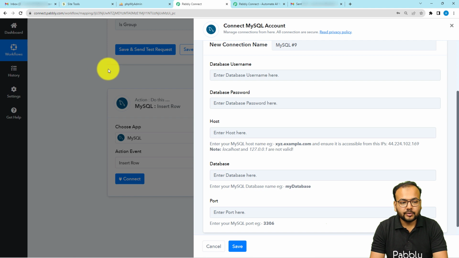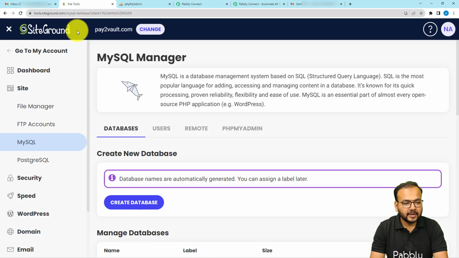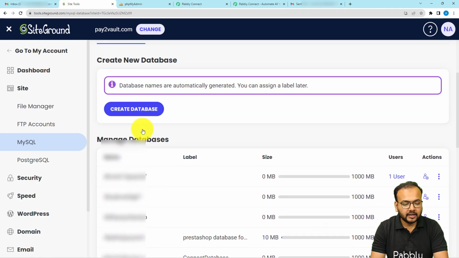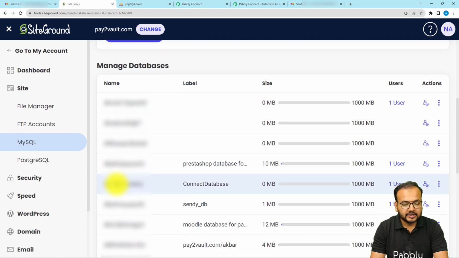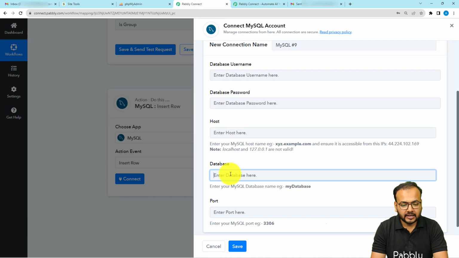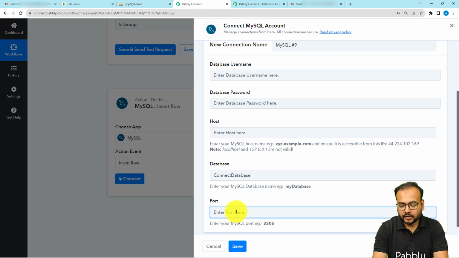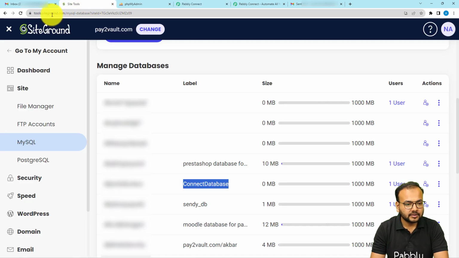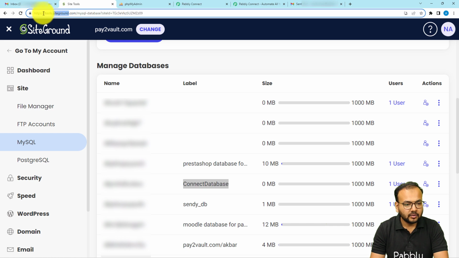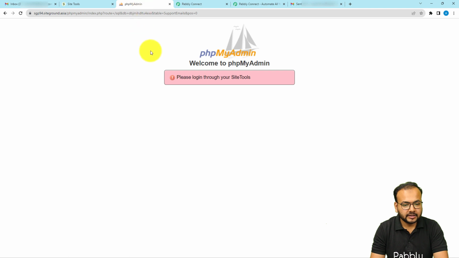details from your hosting site. So this is my hosting site, SiteGround, and here you can see, guys, I'm using this database. So the name of the database is Connect database. You can just copy it and fill the name here like this. Okay, you can enter the port number. This is my port number. For the host address, you can just copy the host address from the search bar and paste it here.